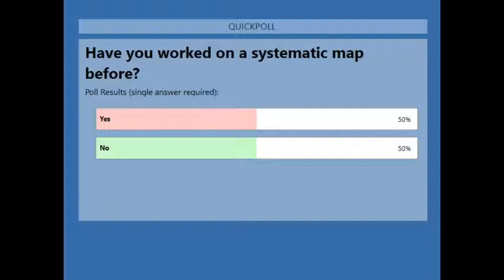Okay, so we have a 50-50 split there. It looks like half of you are familiar with systematic maps and have used them, half of you aren't.